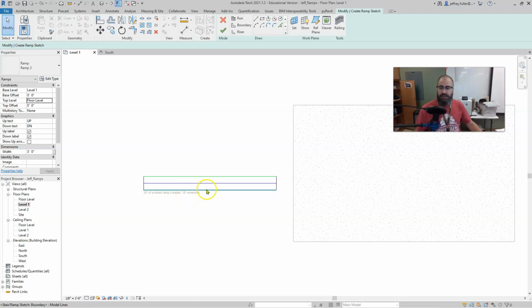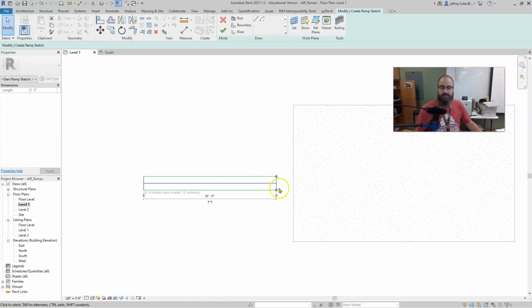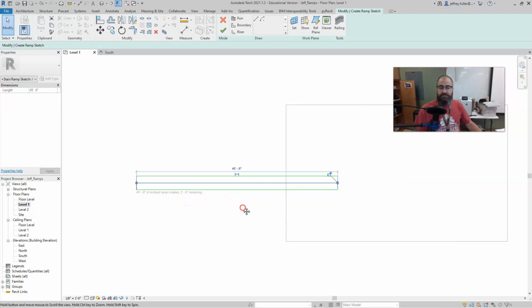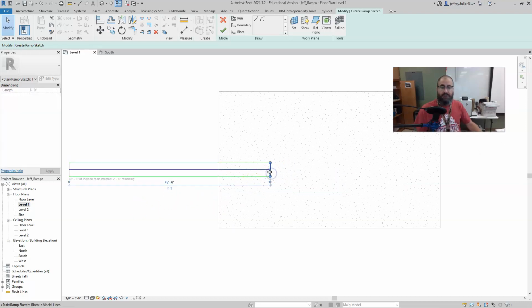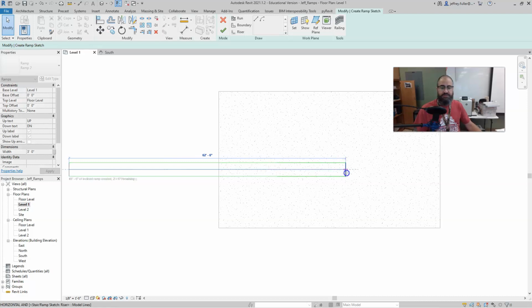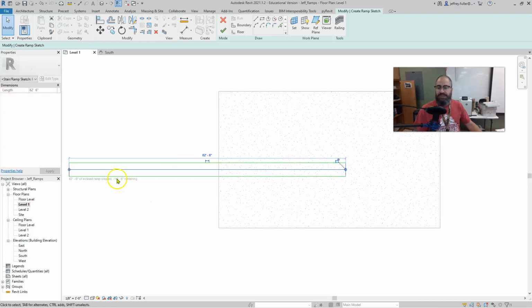Okay, so to keep it legal, I need to draw it out 18 more. Okay, I still have 2 foot 6 inches remaining. And I don't know if it's going to actually stop automatically where it needs to. We're going to test it and see. Now I'm negative 14 feet 6 inches.